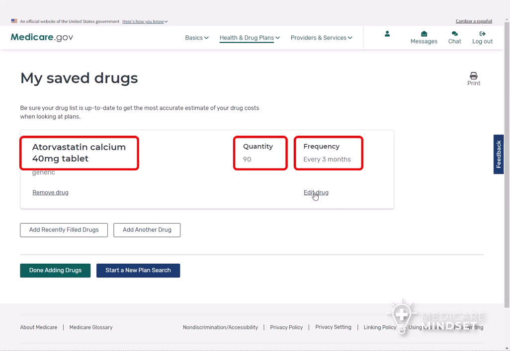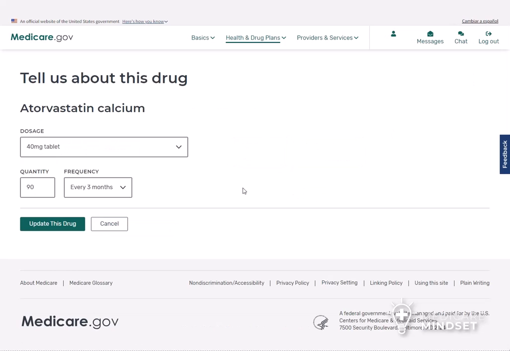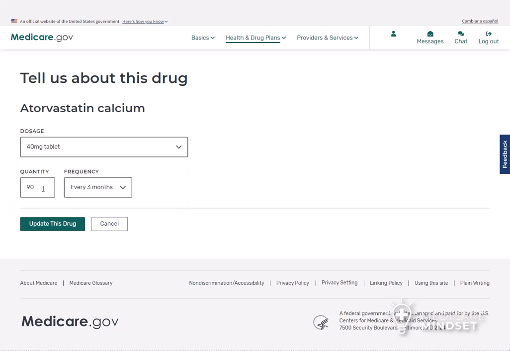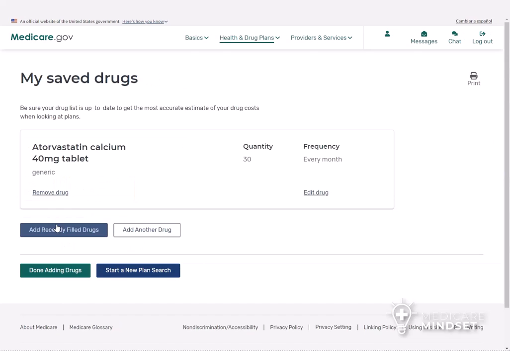We can edit that. So if you click on Edit Drug, you can change the dosage if you want. You can also change the quantity. So let's say you get this now once a month, so 30 once a day, every month, and hit Update This Drug. Now it'll reflect on this page. So that's an example of the recently filled drugs that you can add to your list. The rest of them we'll add right here by clicking on Add Another Drug.